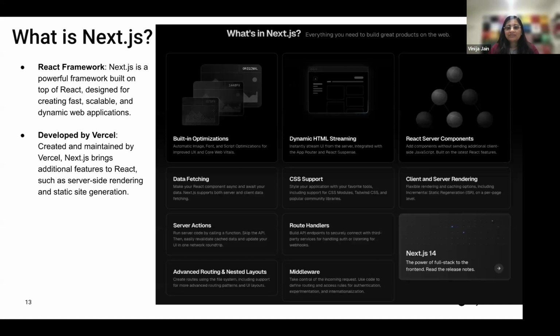So now I just want to briefly talk about Next.js. What is Next.js? Next.js is the React framework by Vercel. It's built on top of React, and it's designed for creating fast, scalable, dynamic web applications. It brings additional features to React, such as server-side rendering, static site generation, data fetching, CSS support, and route handling. Middleware is something you'll see here too that's new.